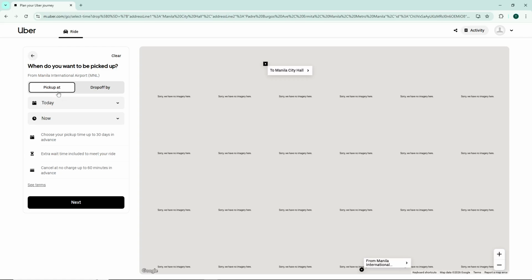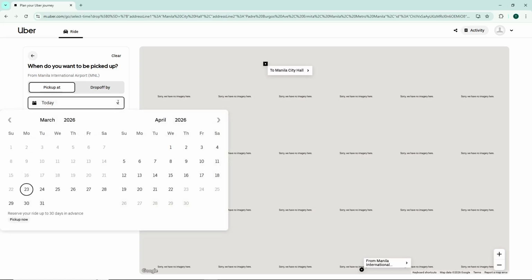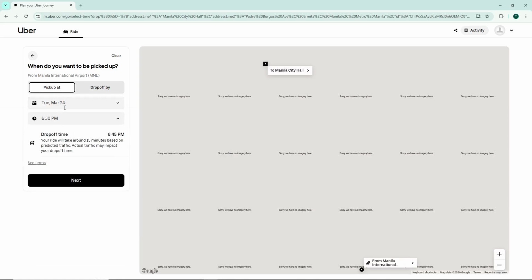You'll see an option that says Today. Click on Today and a calendar will appear on your screen. Use this calendar to select the date when you want the ride to take place. This flexibility allows you to book rides well in advance.